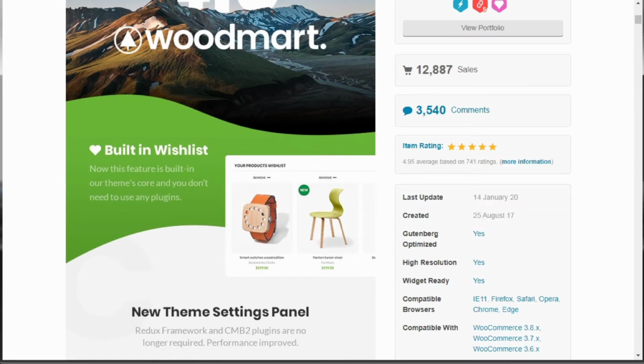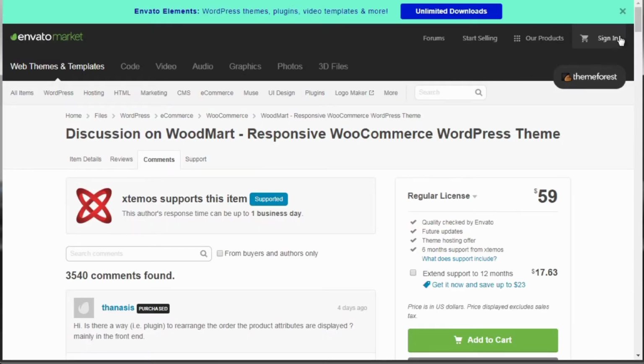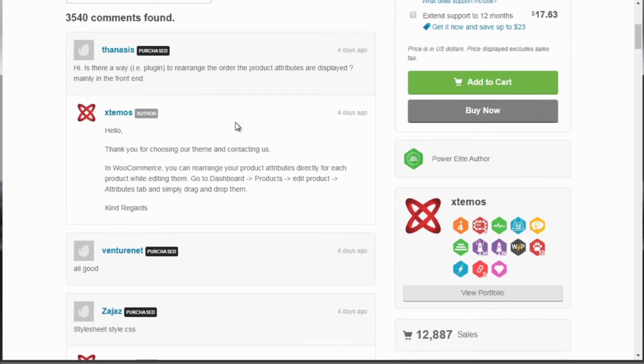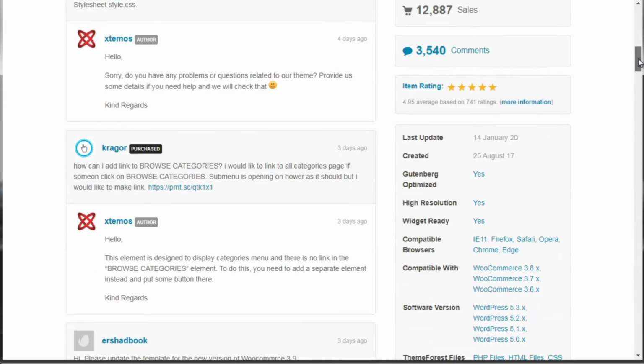So beyond the sales, if we take a look at the comments, what we're looking at here is, are the questions being resolved and responded to? So it says here, is there a way to rearrange the order of the product attributes? And the author has responded during the same day. So that's a good sign. Sometimes you might find a theme that is being sold but the author's not responding. So that's a problem, because if you run into a problem and the author's not communicating with you, then you're going to run into that roadblock and you'll lose some money. So that's why I say find a theme that you like and do some due diligence.